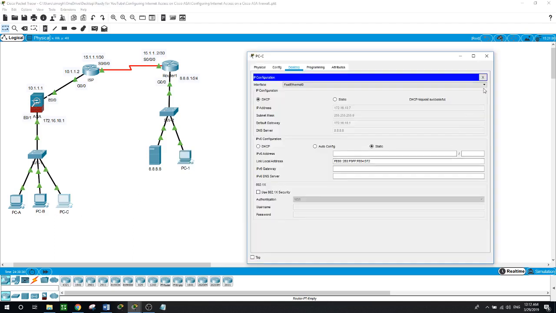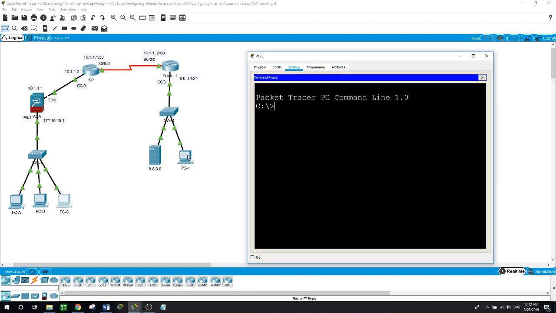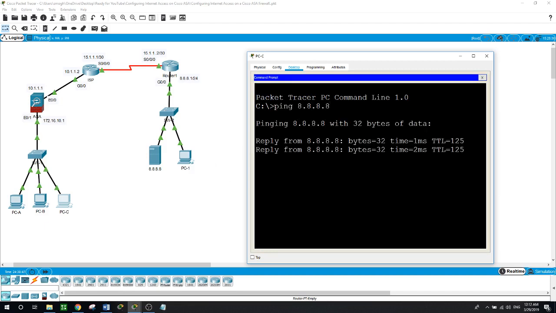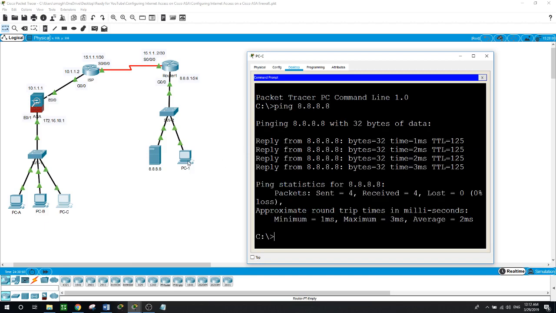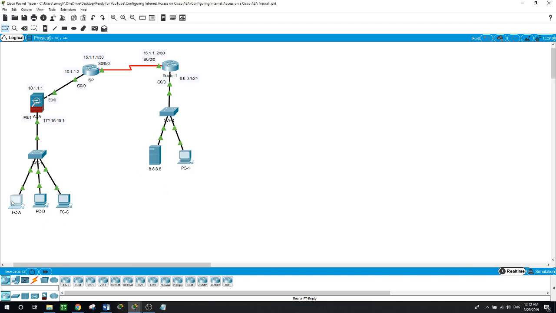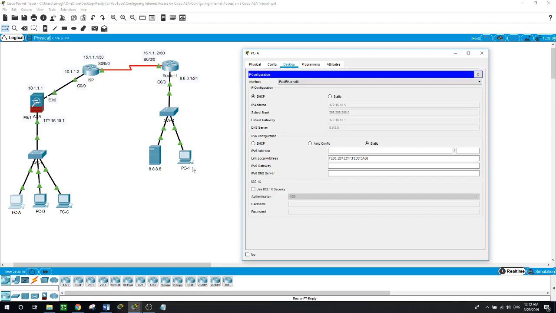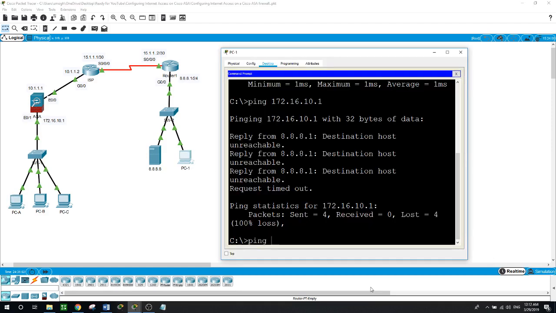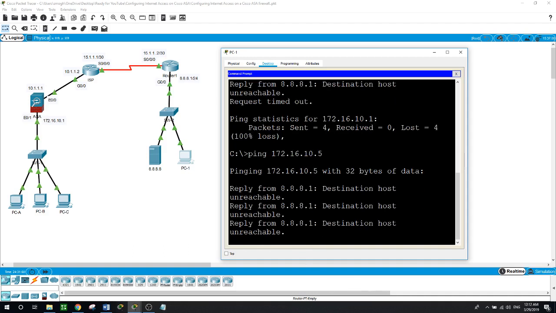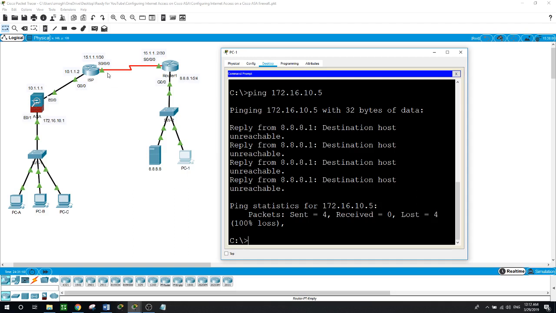Let's see if PCC can reach the server or this PC here. Let's see if they can ping the server, 8.8.8.8. Yes, it can. But can PC1 reach PCA? What's the IP address of PCA? 172.16.10.5. Let's see. Ping 172.16.10.5, and its own interface here is telling it that the destination is unreachable.